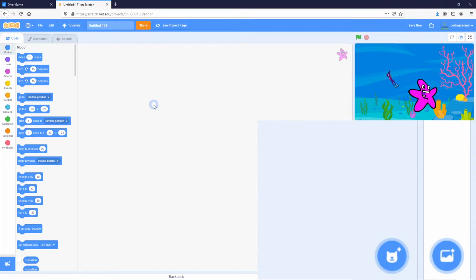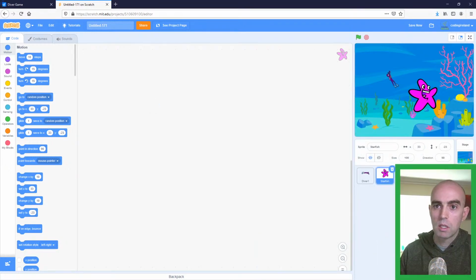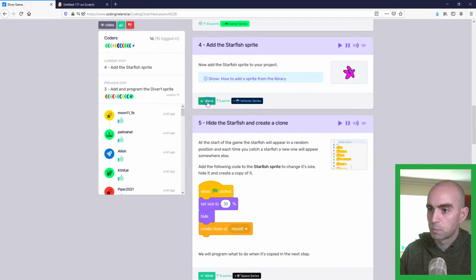So go ahead, add the starfish to your project, and then come back and mark the step as done in the instructions. I'm going to mark it done myself.